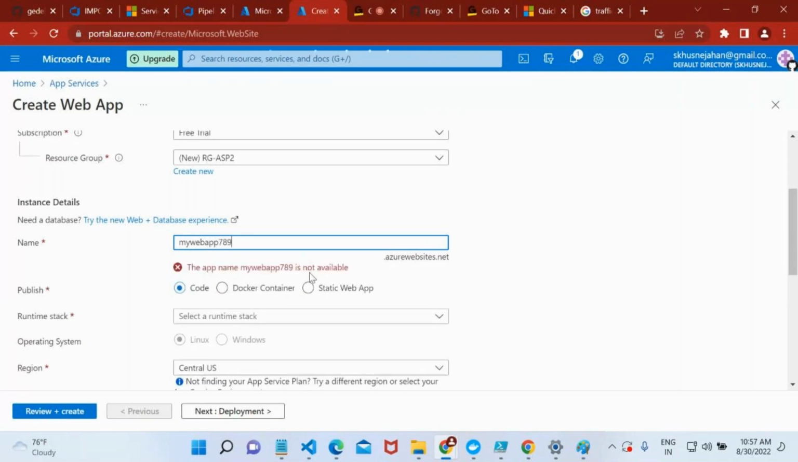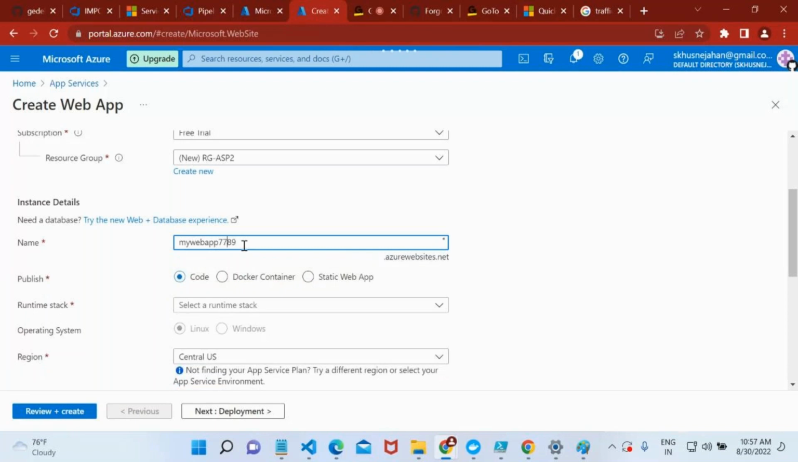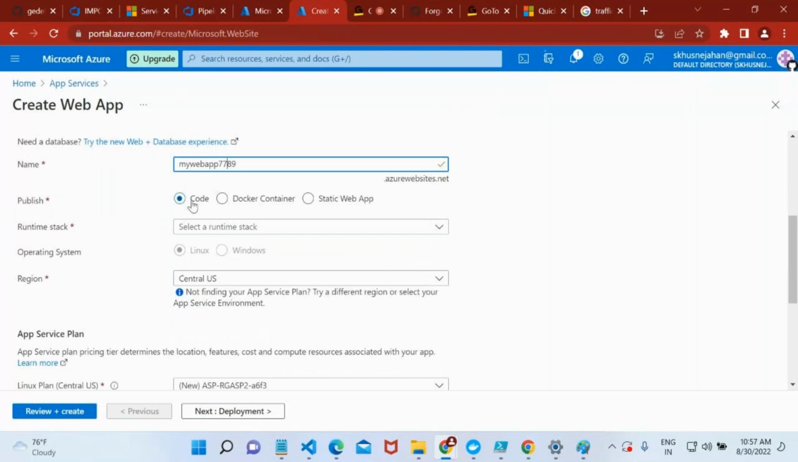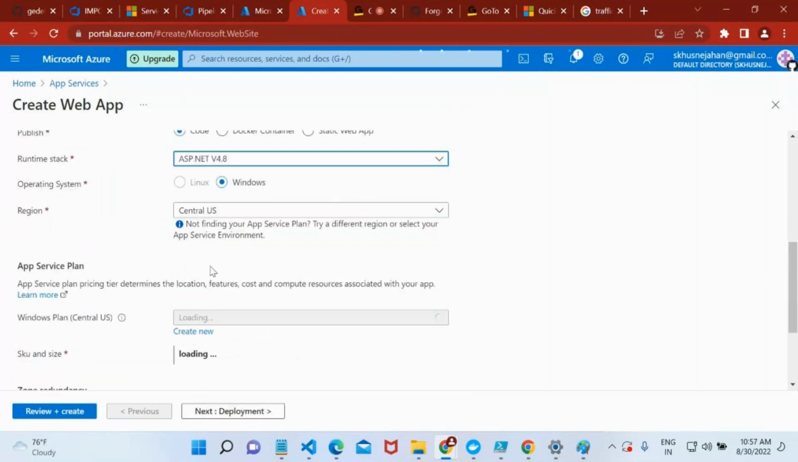It is already available. Somebody has already taken this. So I am going to use 7789. Randomly I need to give some name. That's why. I want to publish code. Stack is 4.8 and it is Windows.